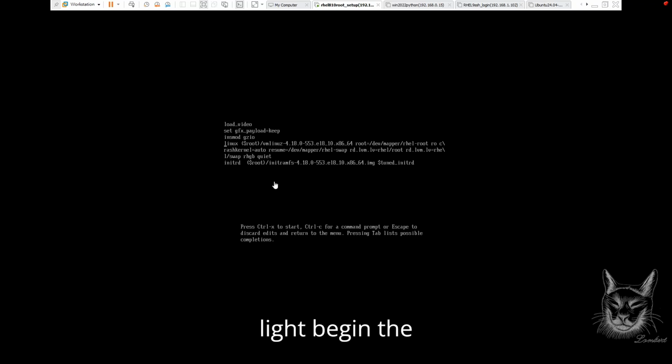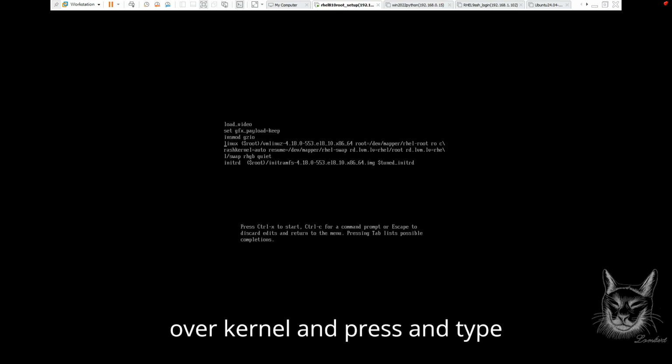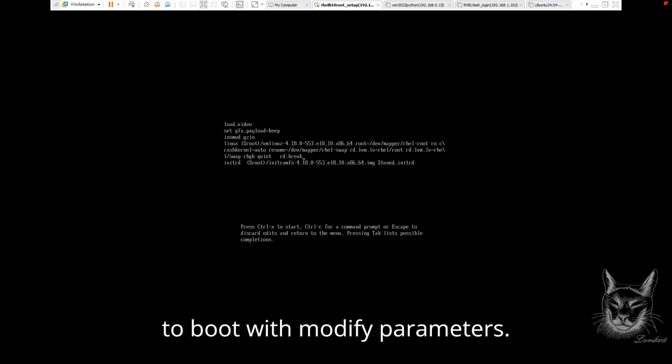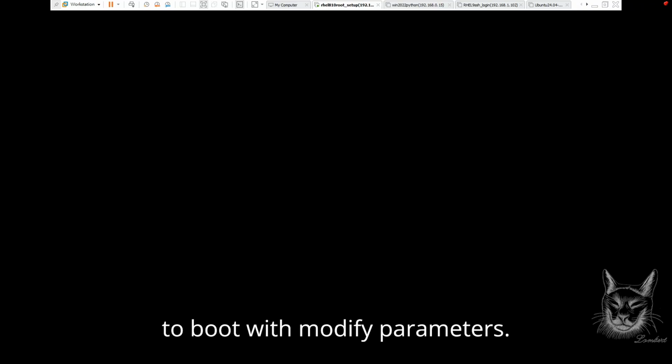Locate the line beginning with linux, the SELinux line, the kernel line, and press End and type rd.break. Press Control and X to boot when you modify the parameters.